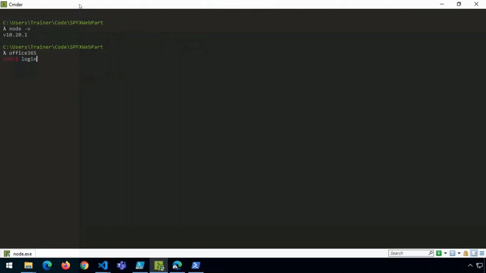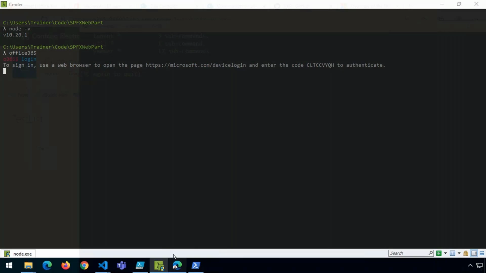So let's go and try this. If I say login here, I'm going to go and copy my code here, which I'll need to get. And we do that. Okay, and then I'm going to go to HTTPS Microsoft Device Login. So let me go to my browser here.